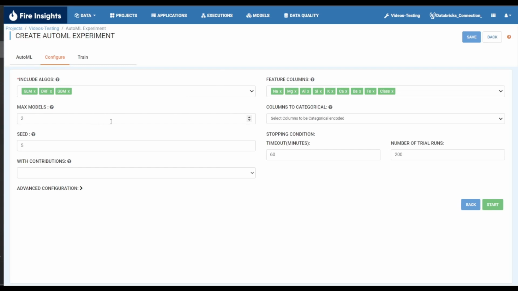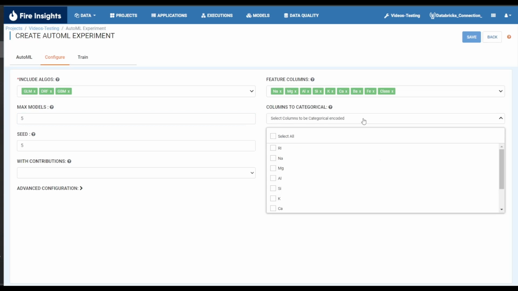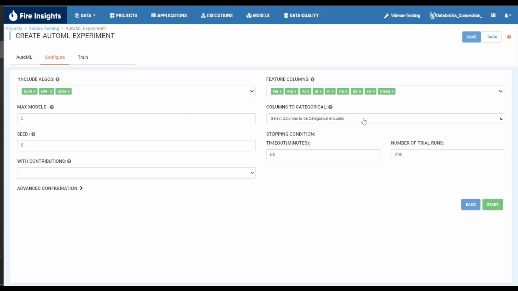Next, we need to set the maximum number of models. In this case, we'll increase it to 5. Next, we need to select the columns to categorical. If you have categorical columns in your data, AutoML can automatically index these into numerical values. In this case, we already only have numeric columns, so we do not need to select any here. Next, we can choose our seed. This will ensure that if we run the experiment multiple times, we will get similar results.